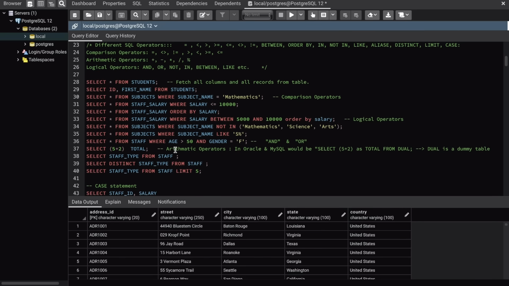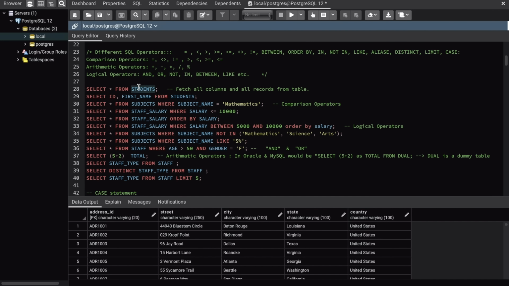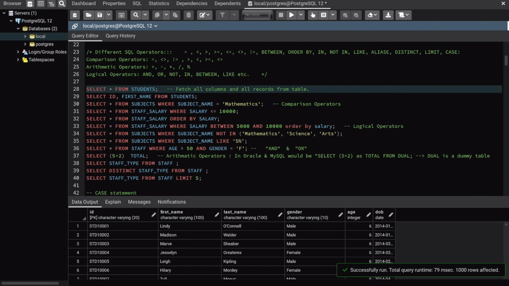Now to get started, let us start from the most basic. The most basic query, select star from students. What this query does is it's going to fetch all the records from the students table and also display all the columns from the students table. This is because we are using a star and not specifying any column name. So a star in the select clause means select all the columns.